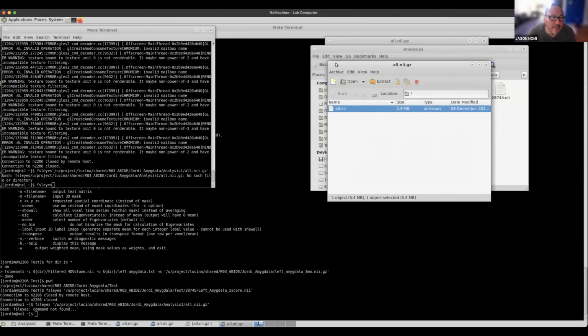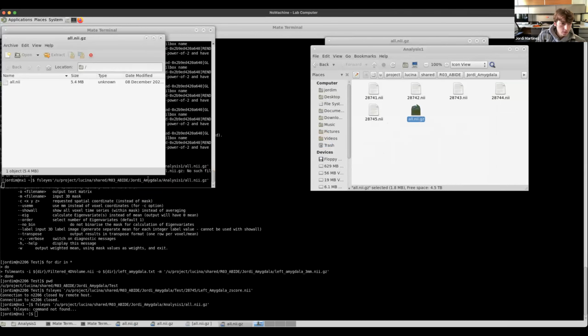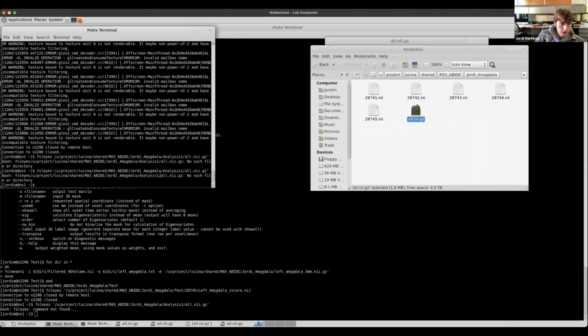No, you can't drag it from there. I drag it from here, right? Yeah. It says no such file or directory when I drag it.